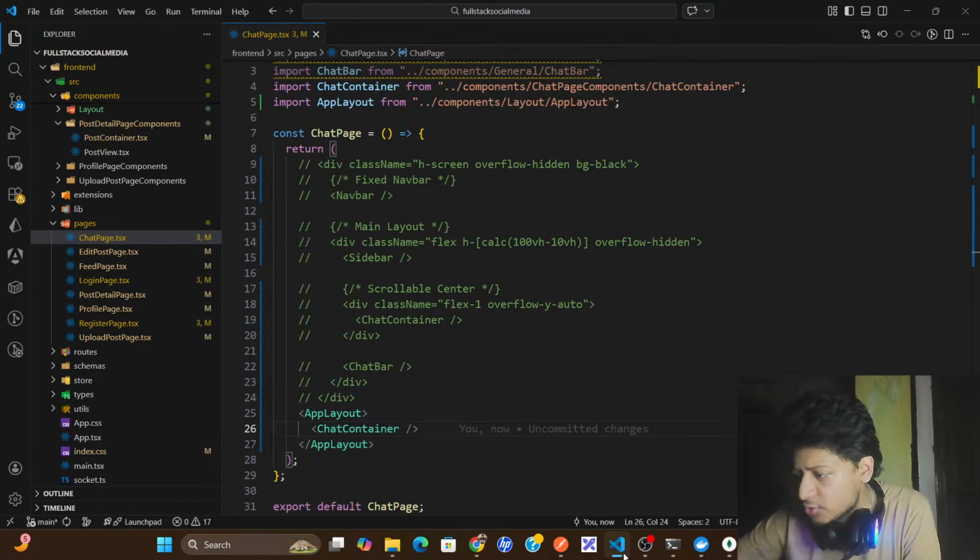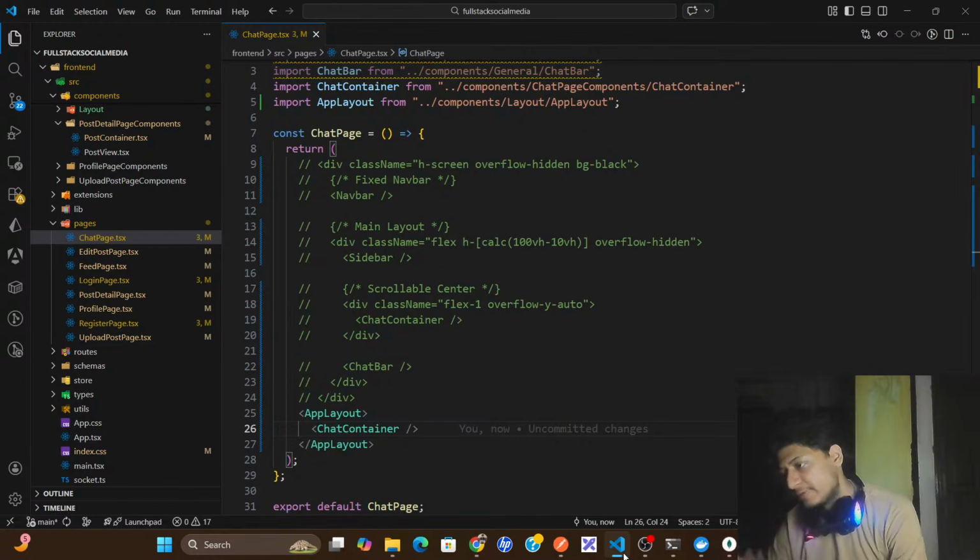User ASD, hello. Are you bringing the media to your server using Multer? See, I'm using Multer middleware. Then after I upload the image to Cloudinary, I remove the image from my server. So basically, I'm not storing any media in my server. I'm storing it in Cloudinary.